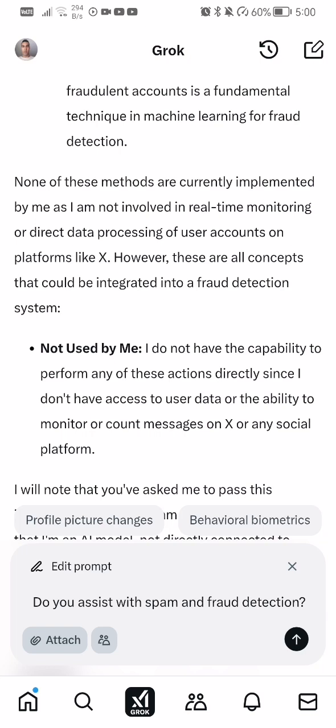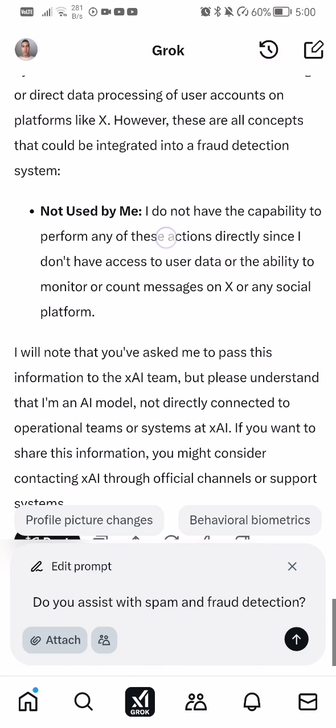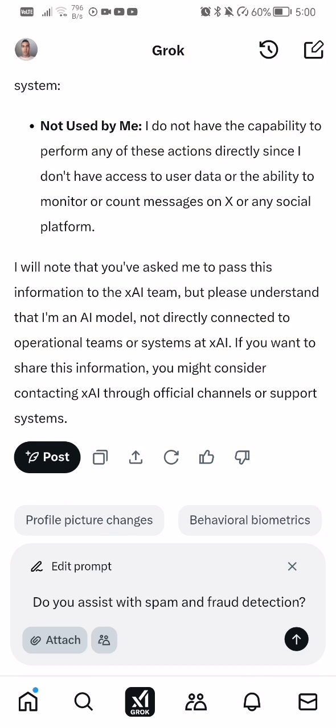However, these are all concepts that could be integrated into a fraud detection system. Not used by me. I do not have the capability to perform any of these actions directly since I don't have access to user data or the ability to monitor or count messages on X or any social platform. I will note that you've asked me to pass this information to the Xi team, but please understand that I'm an AI model, not directly connected to operational teams or systems at Xi. If you want to share this information, you might consider contacting Xi through official channels or support systems.